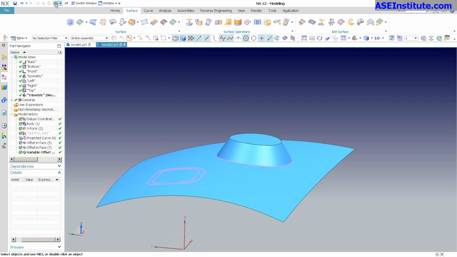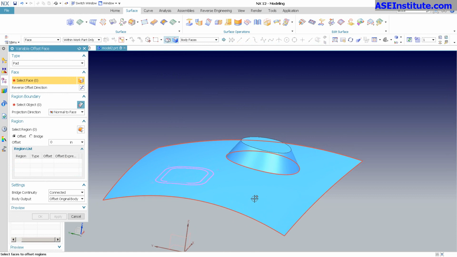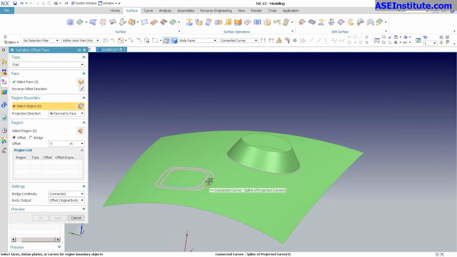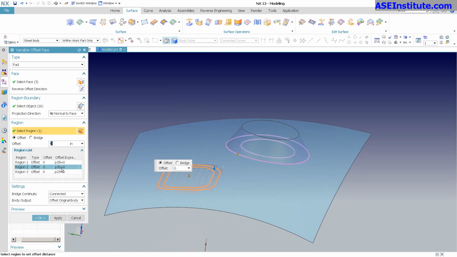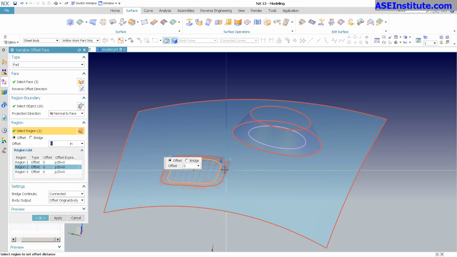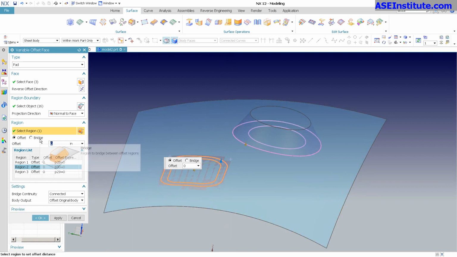So I'm going to go back into my variable offset, and this time I'm going to pick this face again. And with this, I'm going to pick this boundary and this middle boundary. You can see it's the middle because the two highlighted lines are the two edges of the curves that I picked. This is indicating what region you're actually working on.